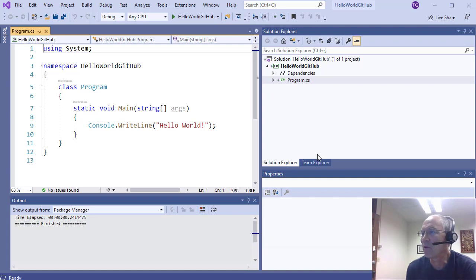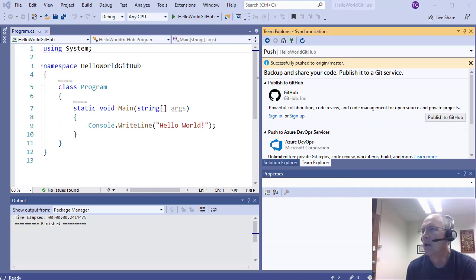And once we have that, we're going to go down here to Team Explorer. It's in next to Solution Explorer. So we'll go to Team Explorer. And you should see GitHub as an option here. You may have to sign in to GitHub.